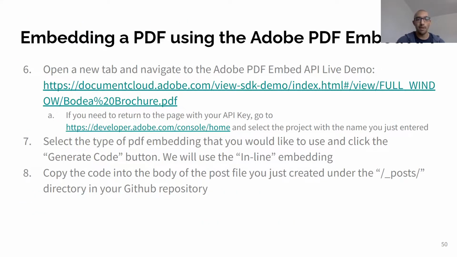Now open a new tab and navigate to the Adobe PDF Embed API live demo, which you can access using the link posted here. Now select the type of PDF embedding that you'd like to use and click on the Generate button. We'll be using the inline embedding. This is just a format in which your PDF will be displayed and embedded on the web page.